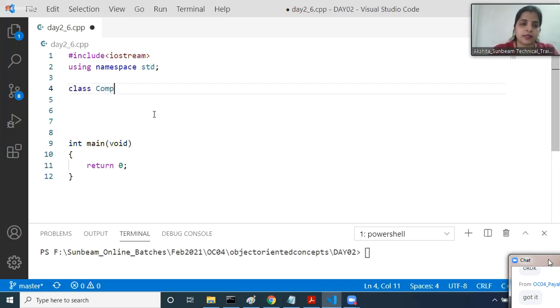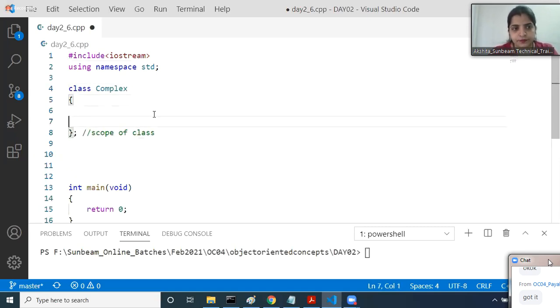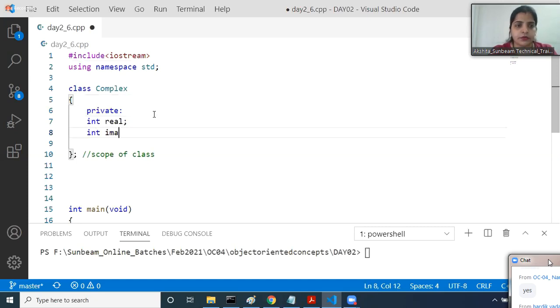I'm creating a class Complex. This is called the scope of the class. I have declared two data fields. One is real, another is imaginary.